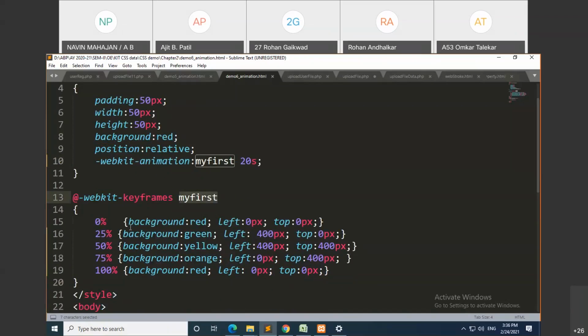After 0%, the background color is red and the position is 0 pixels from the left and 0 pixels from the top. After 25%, the background color becomes green and the position is 400 pixels from the left and 0 pixels from the top. After 50%, the background color becomes yellow, 400 pixels from the left and 400 pixels from the top.